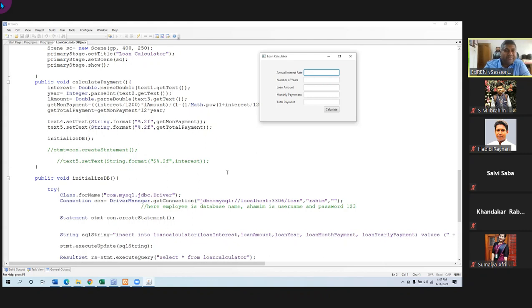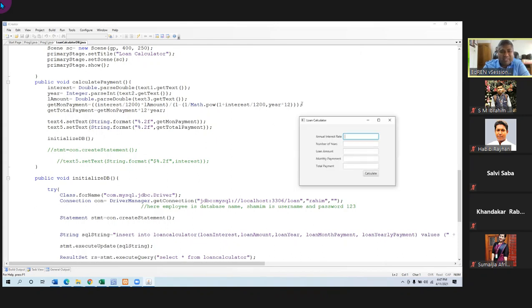Otherwise the wrong calculations will be taken down for your assignments as well. Year will be taken as a string and we will convert it using parseInt. In that way, all the string values from 1 to 3 will be converted to their corresponding double or integer values. Then we calculate the monthly payment. From your lab 1, we have these equations. From there we have created the monthly payment, and from there we can multiply by 12 times the year to find out the total payment.